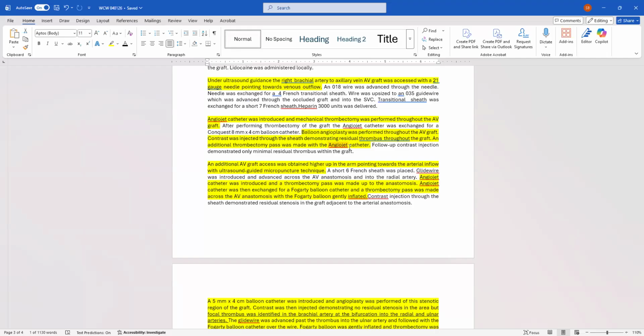And then it says it was exchanged for a Fogarty balloon catheter, and a thrombectomy pass was made across the AV anastomosis with the Fogarty balloon gently inflated. So at this point, we were sitting at a 36904. What we're about to see when we go into the next paragraph is we're going to switch this up to a 36905, because after this portion of the thrombectomy is performed, it's still of the AV graft.